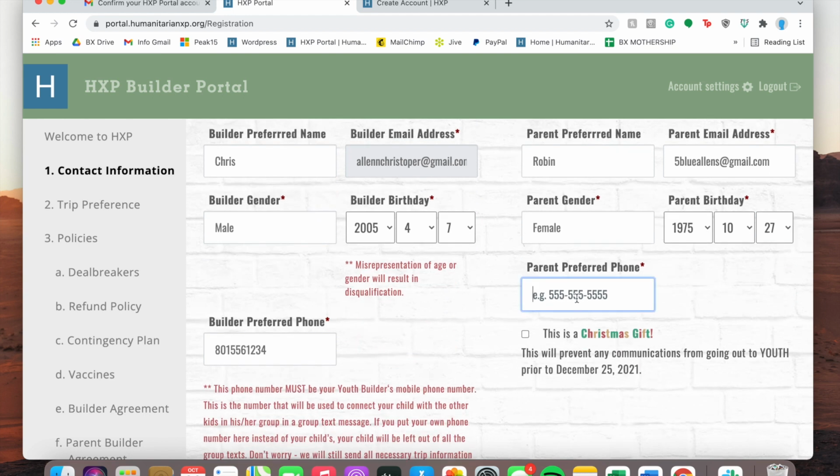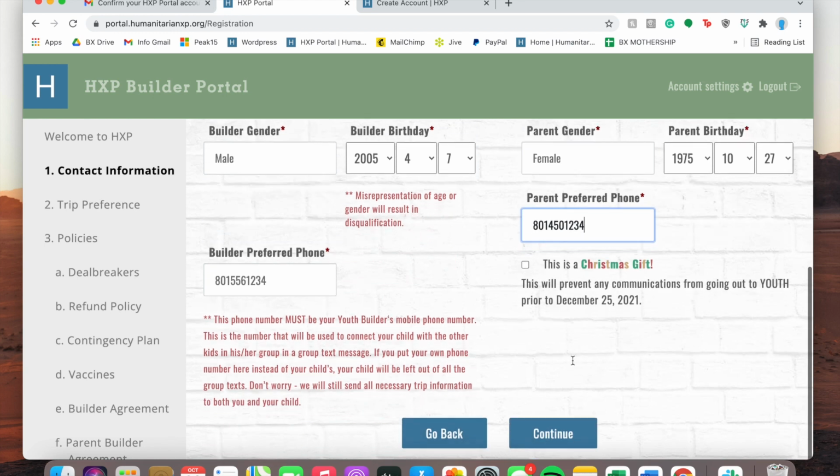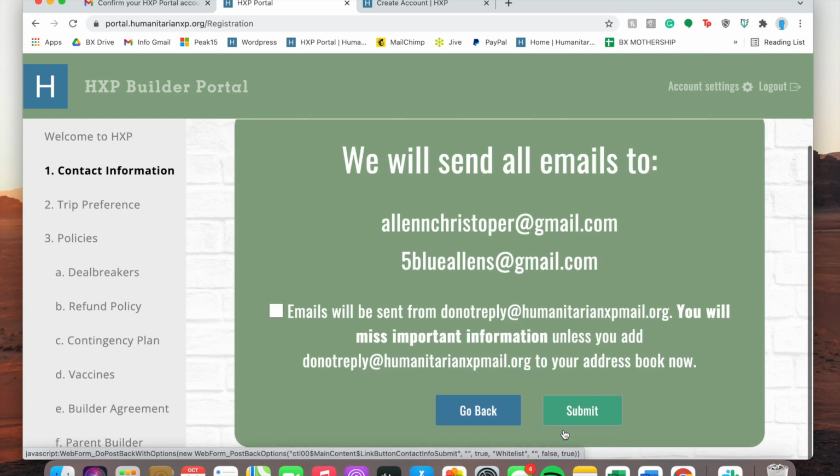And then her birthday as well. And it's really important that you've got a separate email for parent and builder, so that we can make sure that we get that to both of you guys, and also our backend system gets a little bit weird if it doesn't have unique email addresses, so make sure to do that.